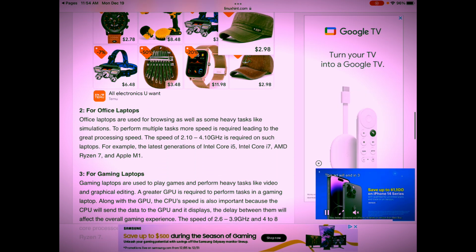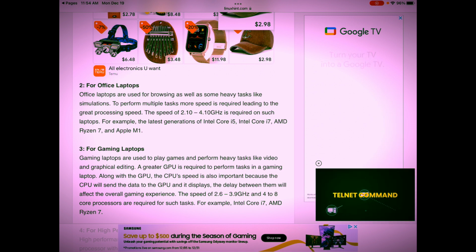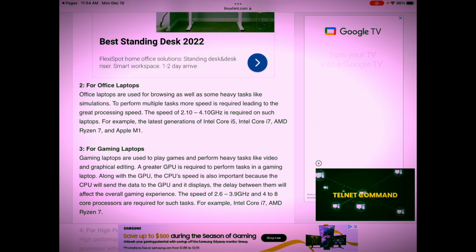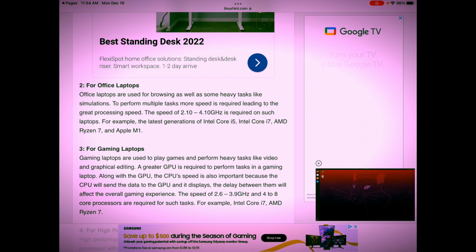All right, let's go to office laptops. Talking about a speed of 2.10 to 4.10 gigahertz. They're used for browsing, as well as some heavy tasks like simulations. To perform multiple tasks, more speed is required, leading to greater processing speed. They're talking about the latest generations of those: Intel Core i5, Intel Core i7, AMD Ryzen 7, Apple M1.